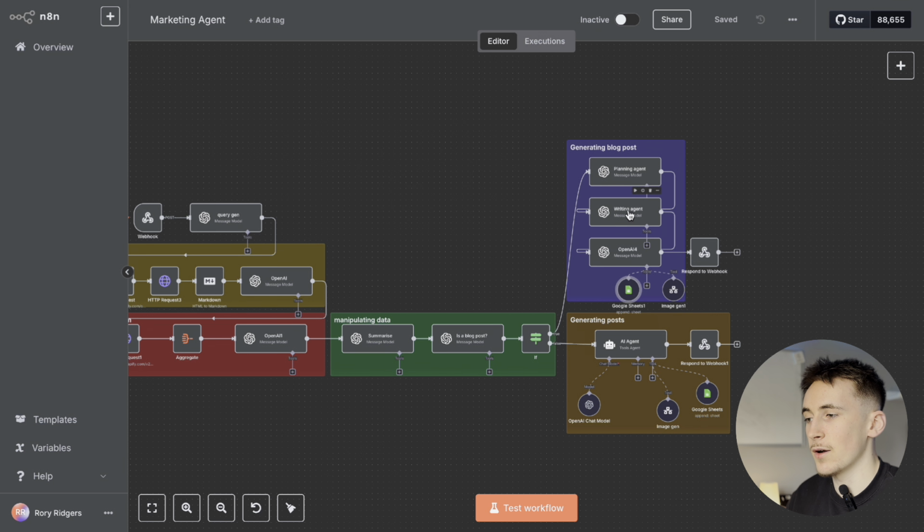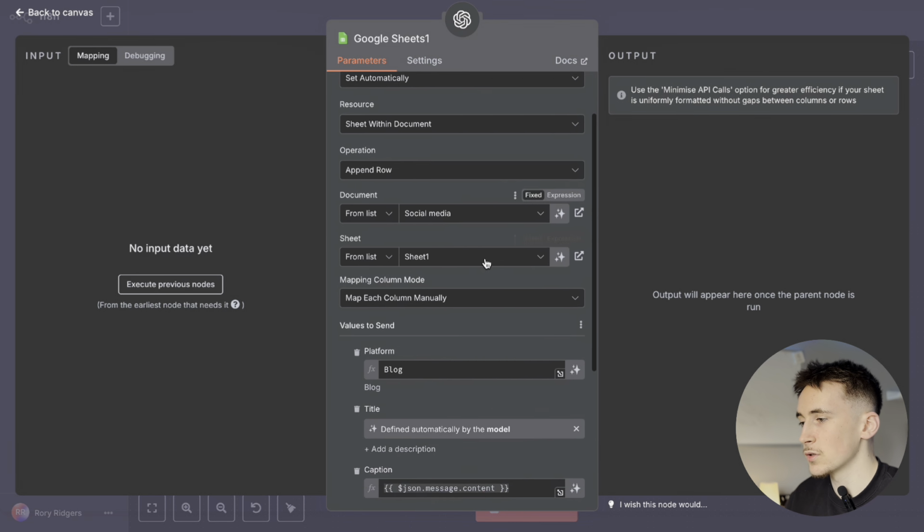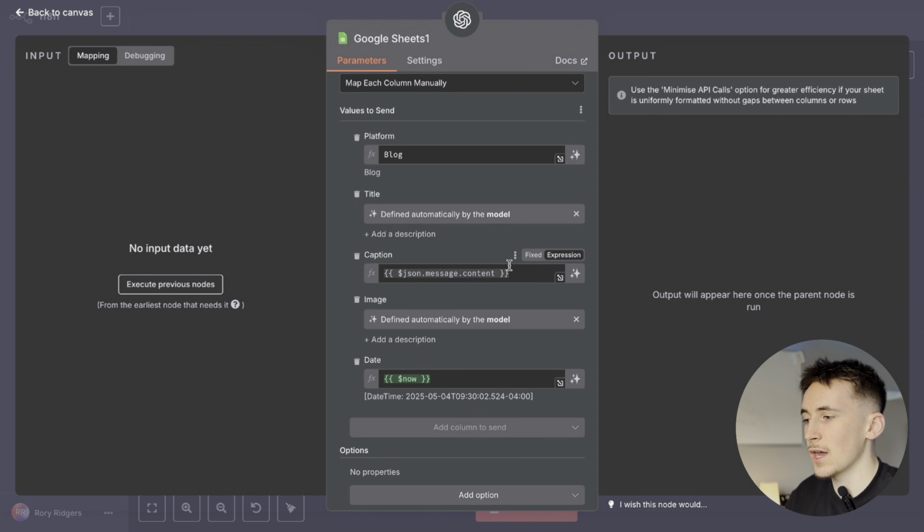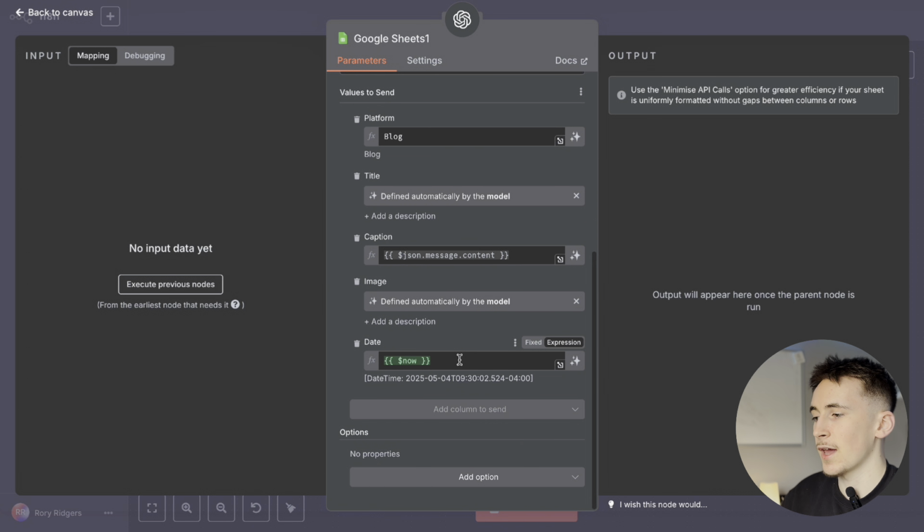So we just do the output from this step here. So we put that into there. And then the image, again, defined by the model, because it's going to be getting back the link that it got from that tool. And then the date, really simple.